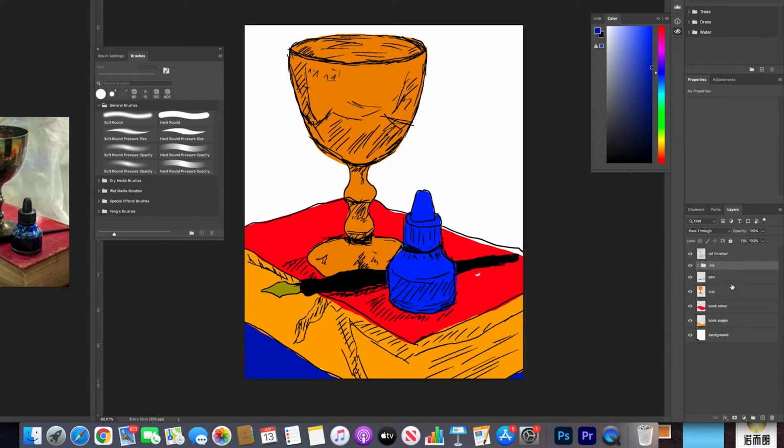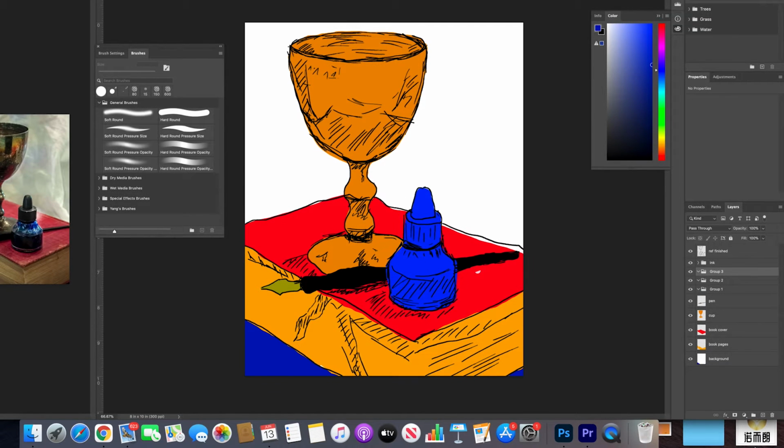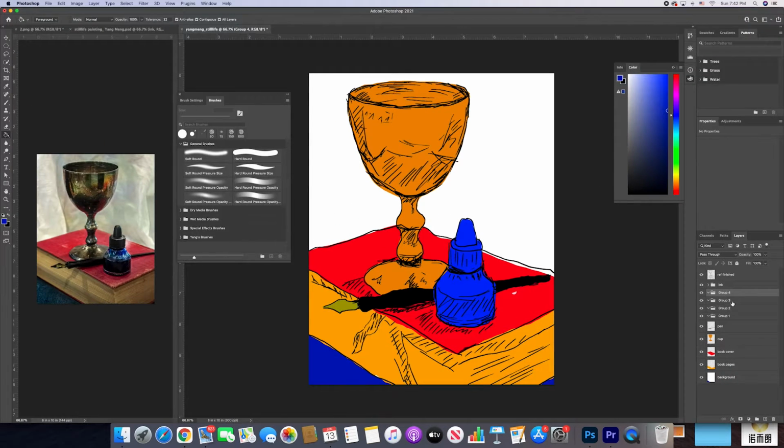All right, next thing we want to do is make another folder. I want to make folders for the pen layer, the cup layer, the book layer, and the background layer. I'm going to move the background layer all the way to the end and place it in there. Book layer is going to be here. The book layer is going to be in the book folder.